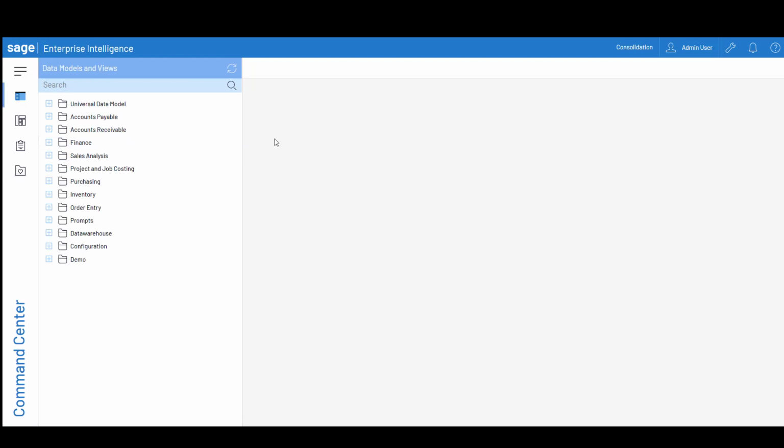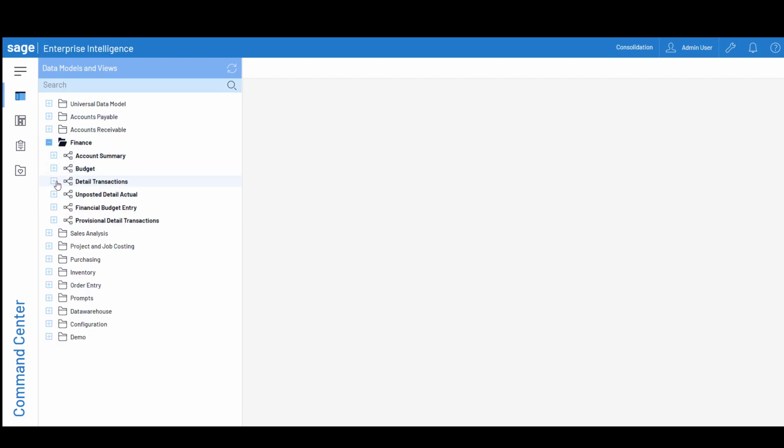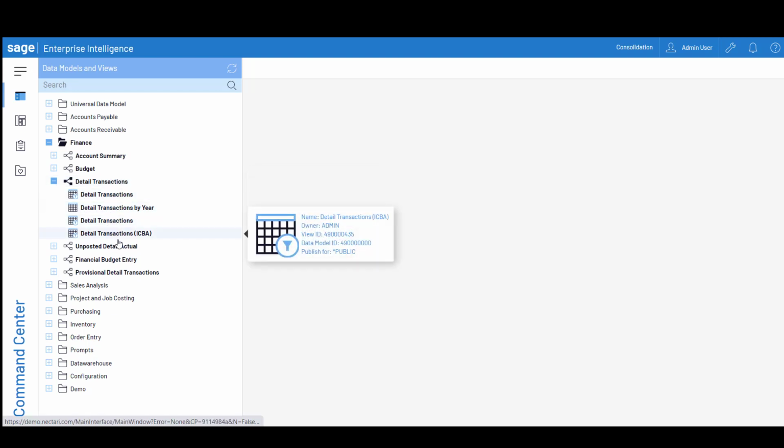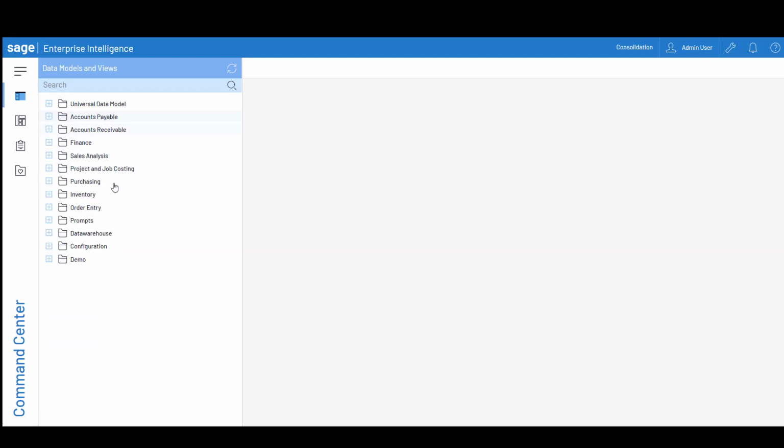SEI offers Sage300 users two different sets of templates. The first one is the real-time ERP-specific template, so the various modules such as accounts payables, receivables, finance, sales analysis, project and job costing, purchasing, inventory, and order entry, for example. These are all the modules within Sage300, and they come with various data models and reports which are delivered out of the box. The reports offered with the Sage300 template are also real-time, which means any transactions posted in Sage300 ERP will be reflected in these reports right away.